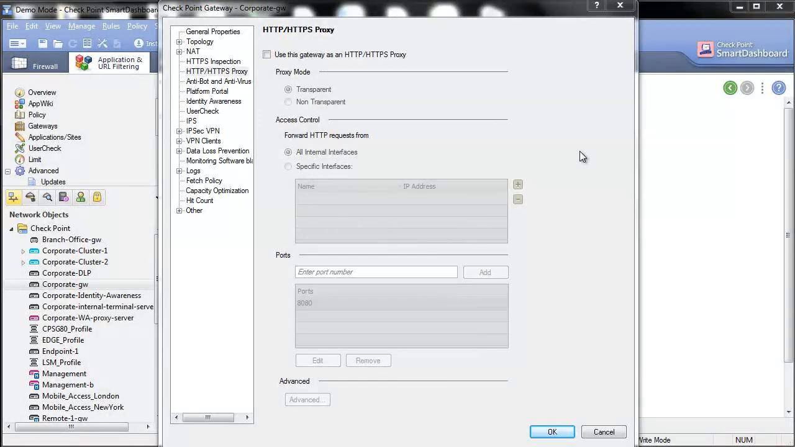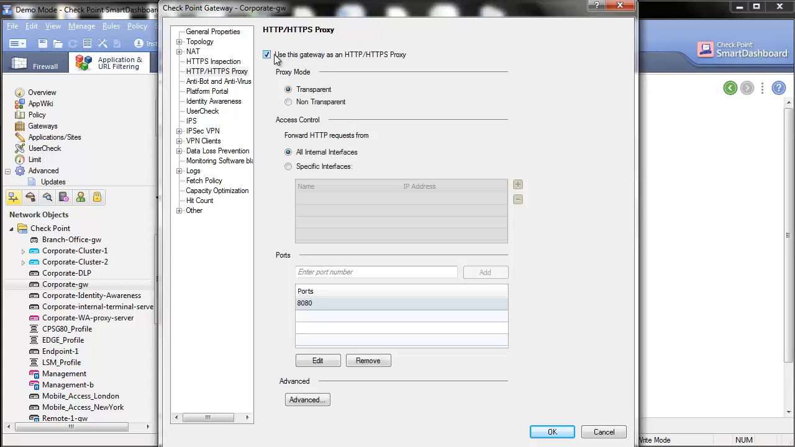Check Point application control and URL filtering is unique in the next generation firewall market, and it can actually act as a full proxy for HTTP and HTTPS traffic. It can either be deployed transparently, where requests from clients are intercepted and handled by the gateway, or non-transparently, where the client's browser sends HTTP requests to the gateway itself.